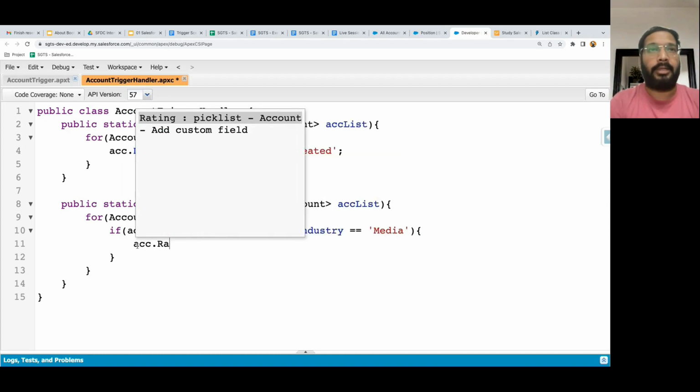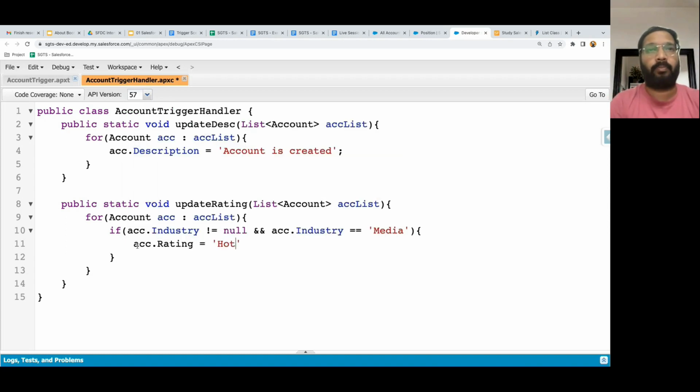And here you can write acc dot rating equals to hot. So this way you can implement the method, right? So it is before insert. Now if I try to run this code, if industry is populated as media, the rating will be hot automatically.